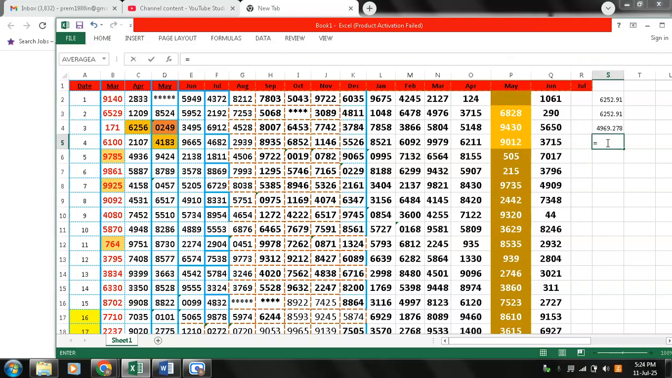You will type equal to, then you type average, then add the word A in front of it, select D3 colon D10, then you put comma D12, comma D13, comma D15, close bracket. Here D3 to D10 is a range, which is one value, D12 is another value, D13 is another value, D15 is another value.